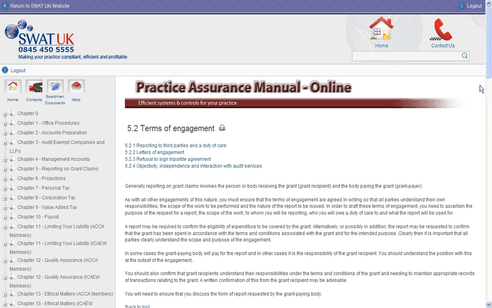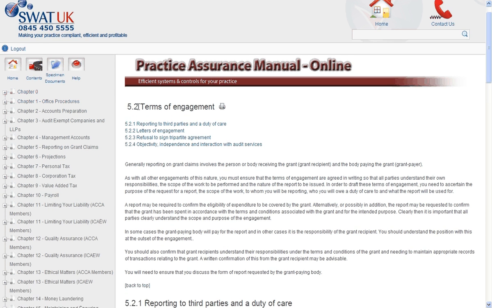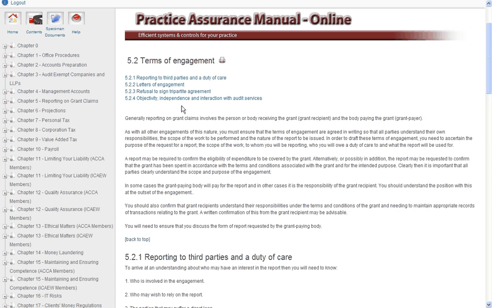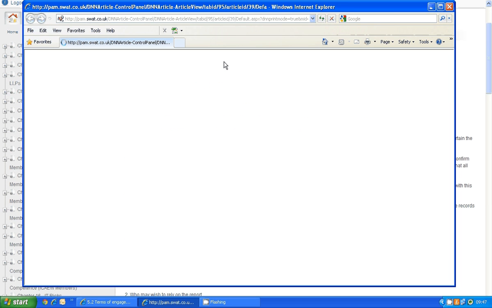So here we have all the guidance contained within 5.2, Terms of Engagement. As well as the useful guidance contained in the manual, we've also included some helpful functions such as a printer-friendly button. So if you wanted to print section 5.2, you can do that easily.